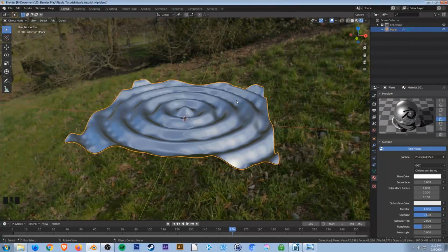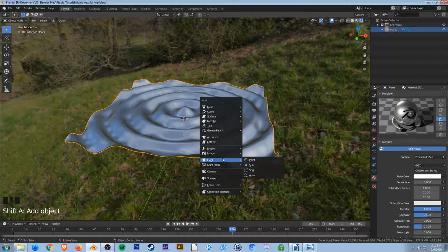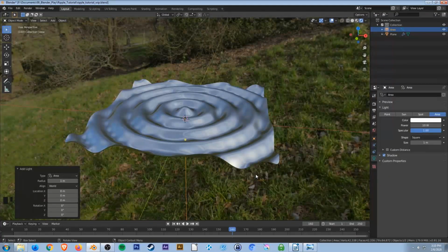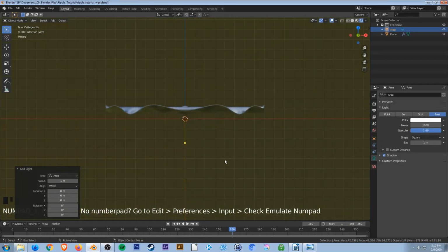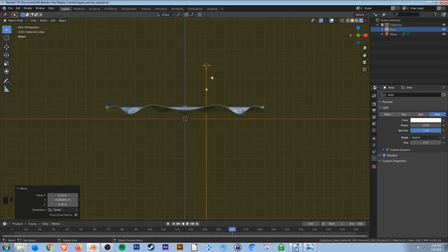Okay, so now let's actually add some lights. I'm going to hold Shift, hit A, go down to light, and I'm going to use area lights for this. I'm going to hit 1 to go into my front view, then hit G, bring this up, left click to lock that in. Then I'm going to hit S for scale, and just drag my mouse over, just to make it a little bit bigger, maybe something like that even.